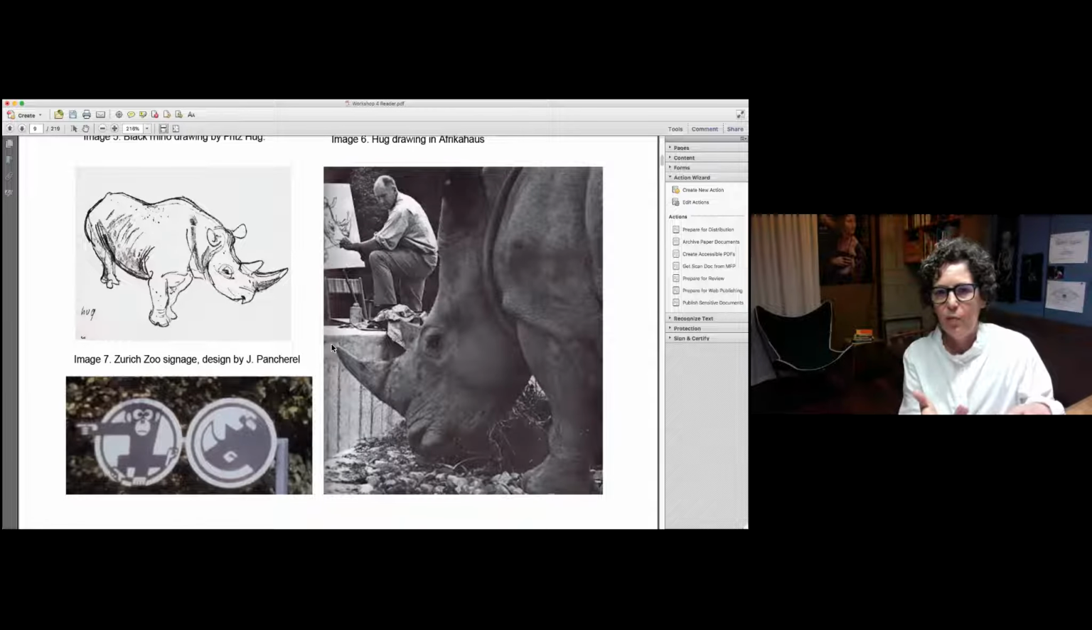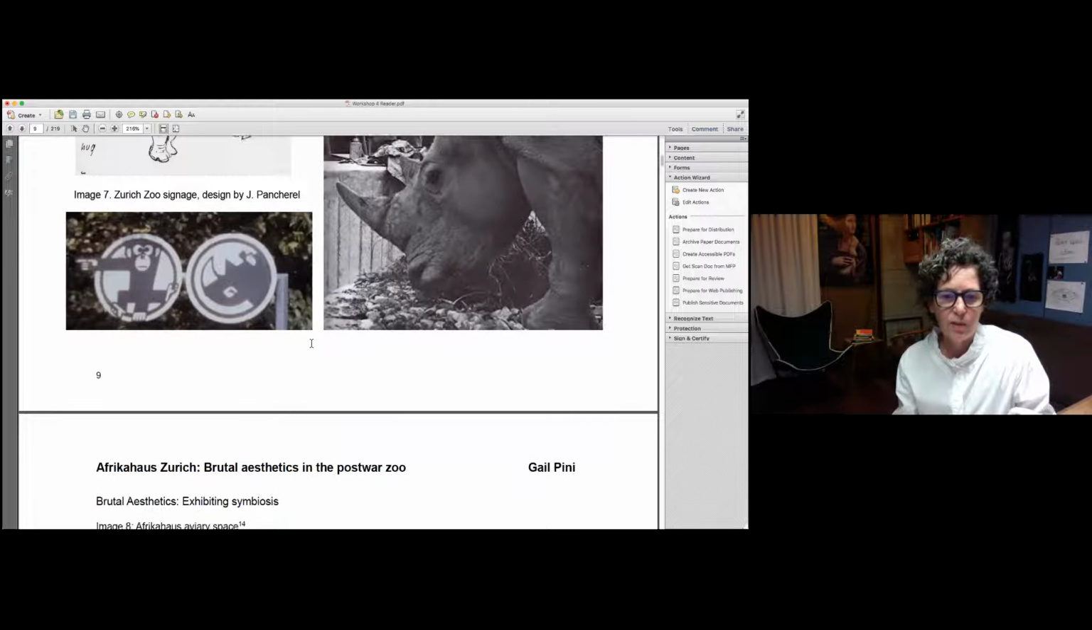And Fritz Hug, who's doing this drawing, was a very well-known Swiss animal artist, so he would go along drawing this, but this is also a very nice image with the animal in the foreground, and you're getting some idea about how the zoo might be experienced from the animal side. Those photographs are still reasonably rare, especially in architectural presentations.